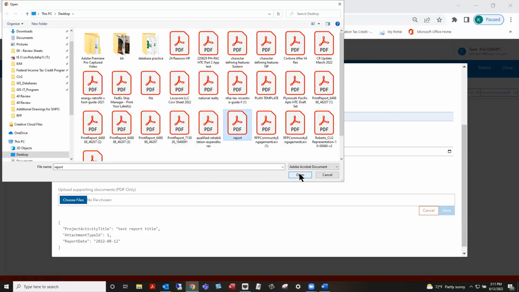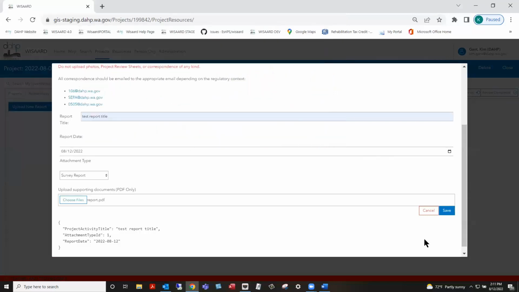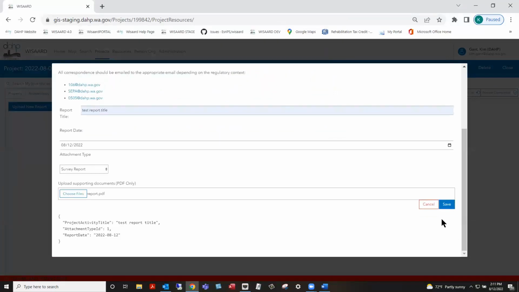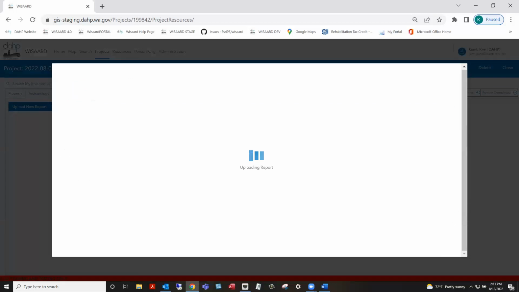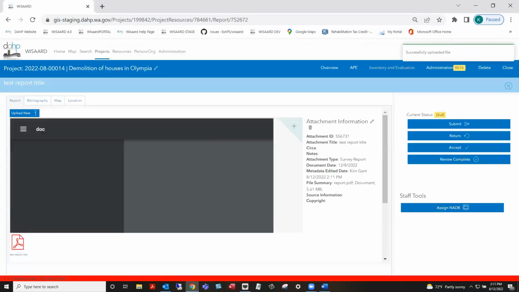All reports uploaded should still include the PDF report cover sheet included within the same PDF as the report. Nothing has changed about the cover sheets at this time.